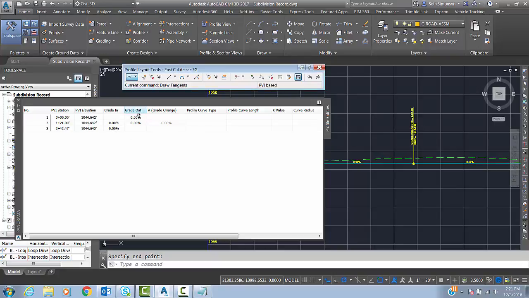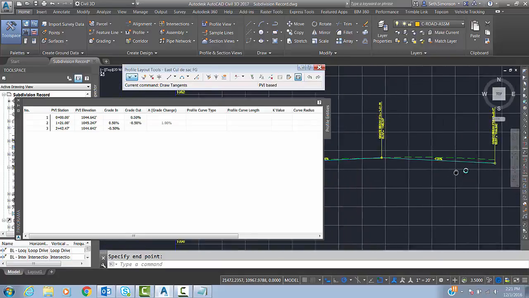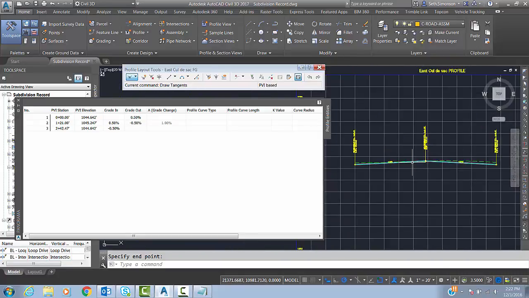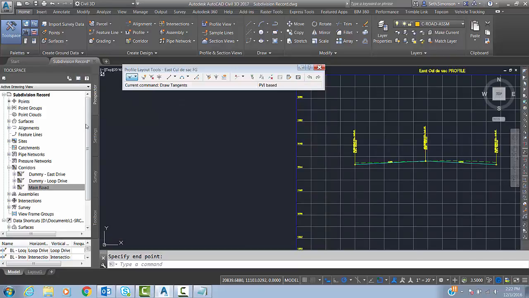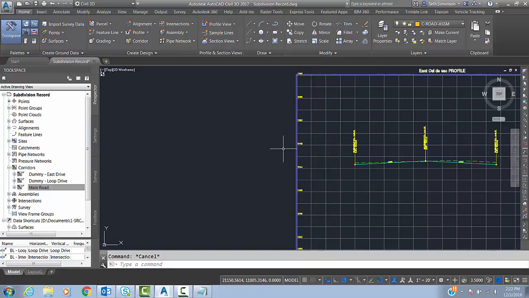And probably the best way to do that is, for instance, from my start point out to this midpoint, I'm going to go out at 0.5%. So I'm going to go up at 0.5 and then back down at 0.5. So that should be good enough slope, and we could actually change this if we wanted to, but it's good enough for now. So then I can just close out of this profile grid view, close out of the profile layout tools toolbar.